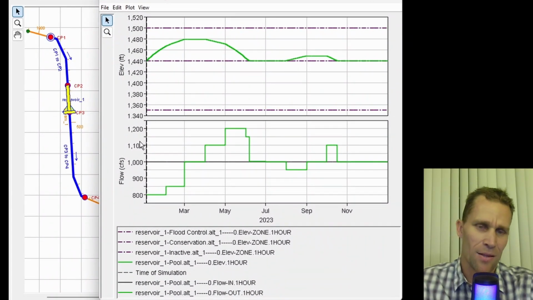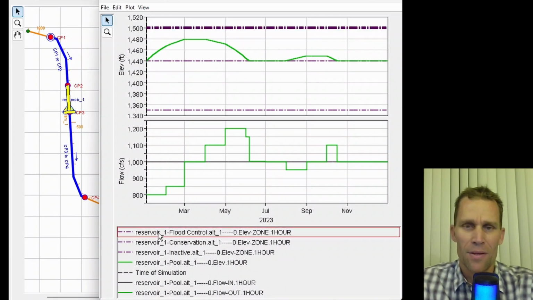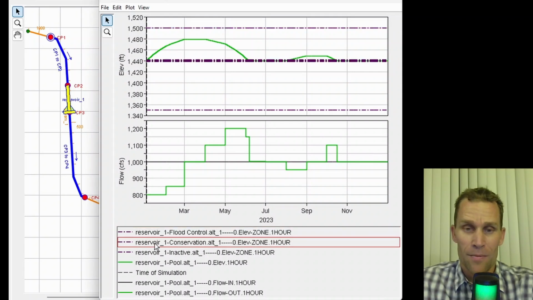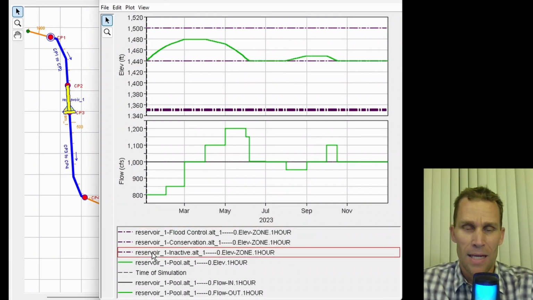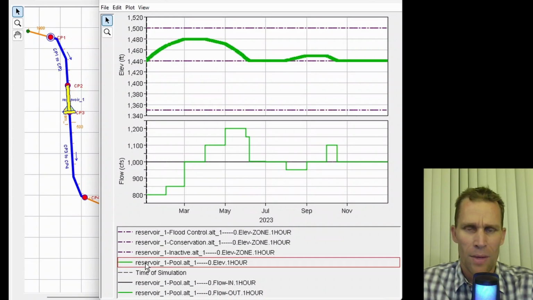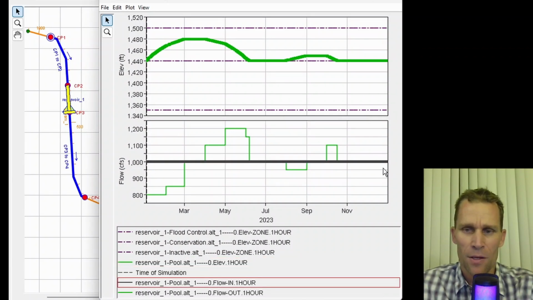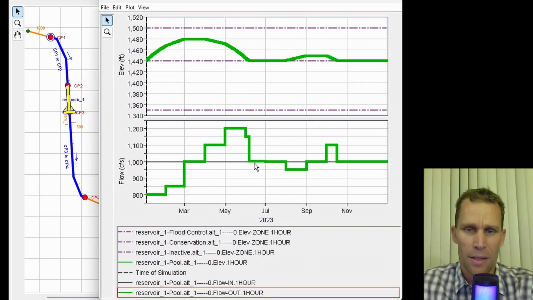And then the lower plot is the release from the reservoir, first time. We have the top of the flood control zone, the top of the conservation zone, and then the top of the inactive zone. And then below that, we have in this bold green line the elevation of the water surface in the reservoir pool. We have a constant CFS flow for the entire year.